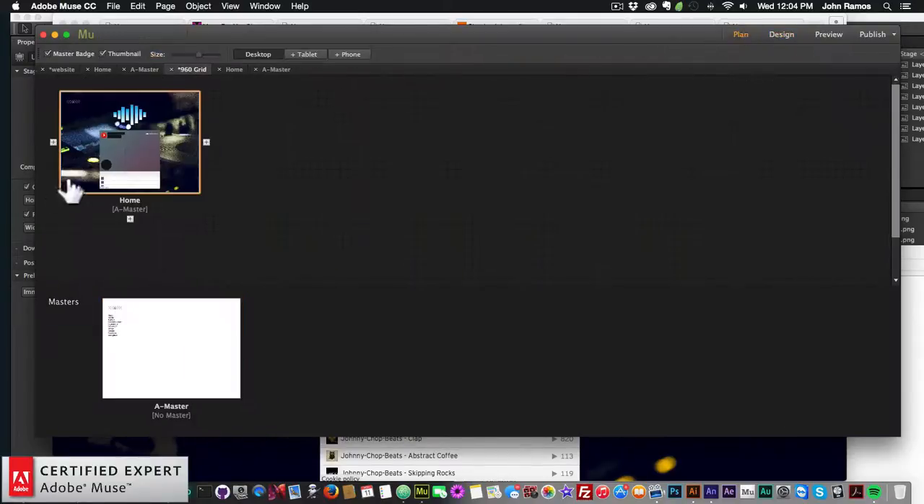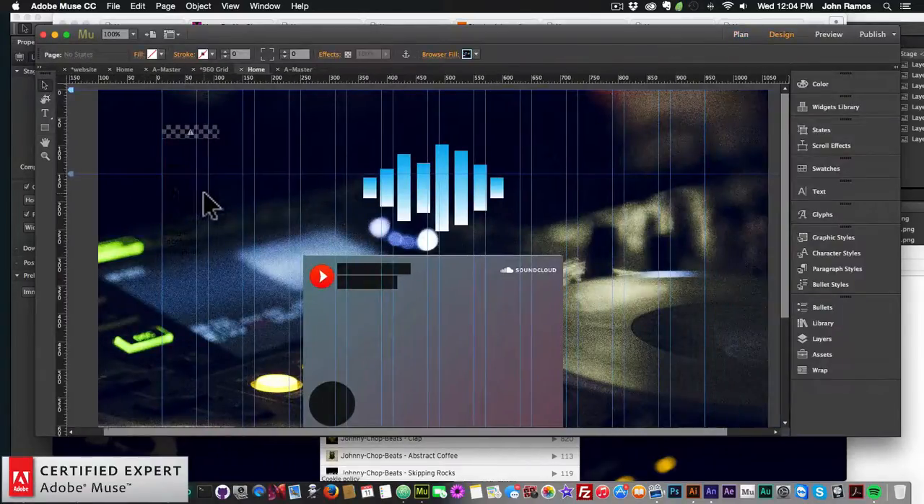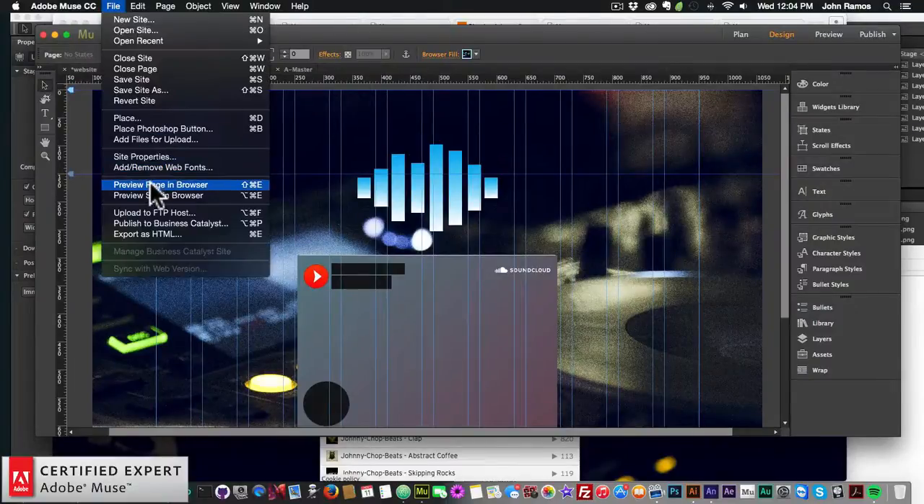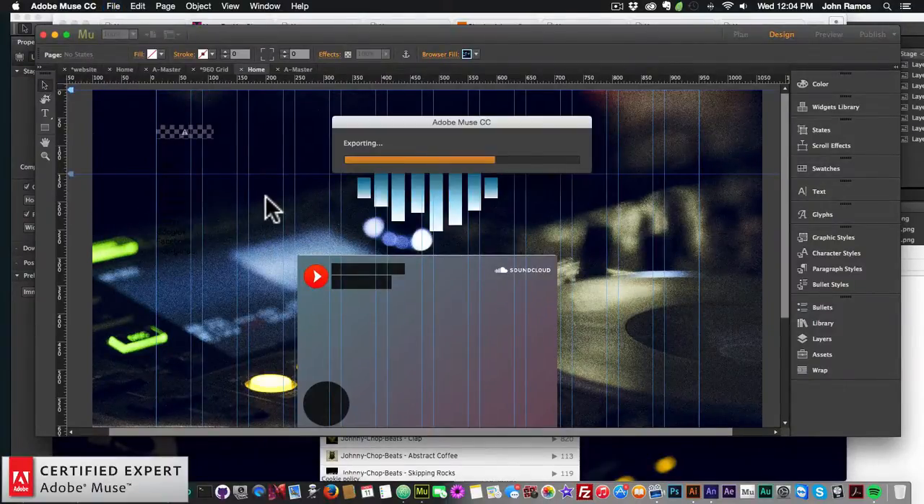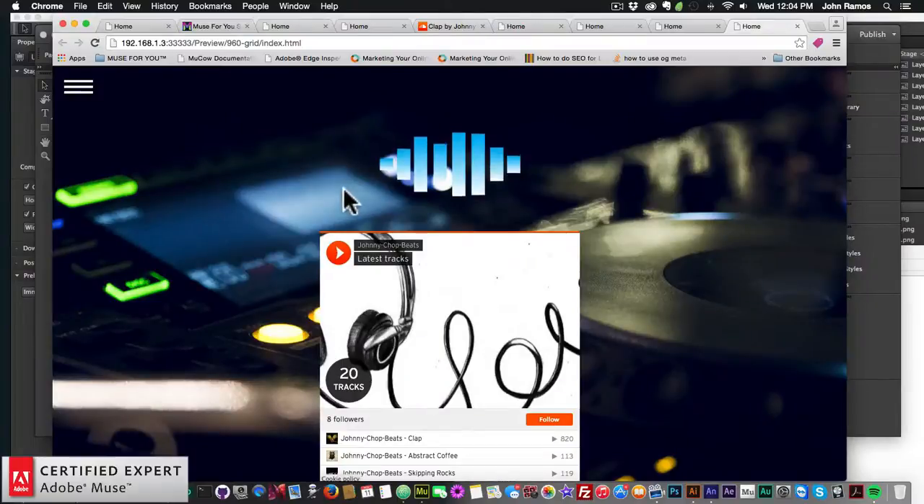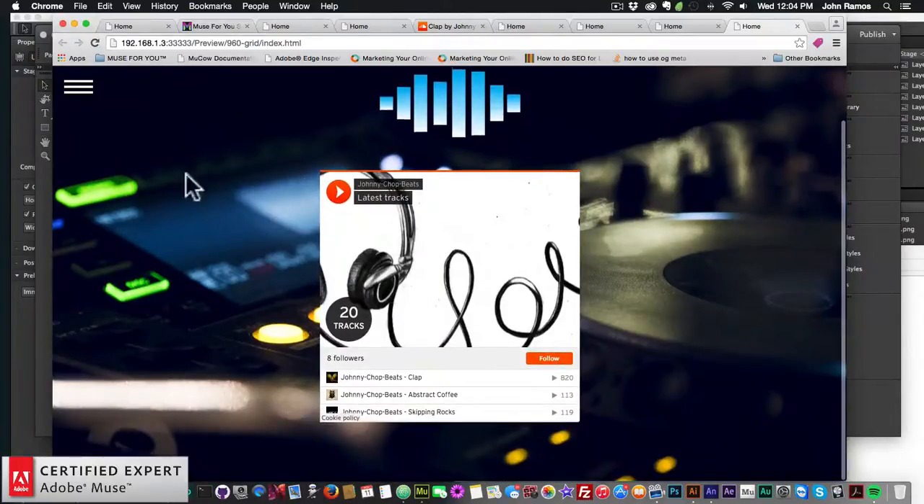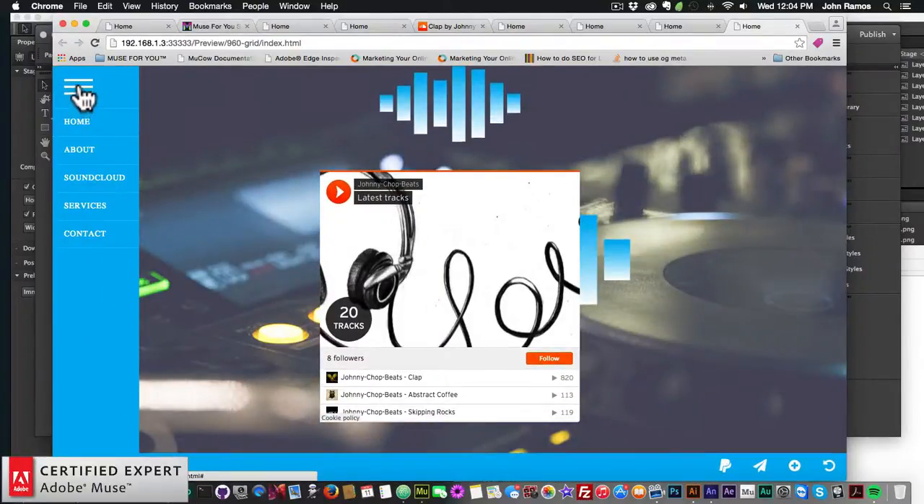All right, so now I'm going to go back to my plan view. I'm going to double click here, and I'm going to go to File, Preview Page in Browser. And there it is. There's our animation, there's our SoundCloud player, and here's our animated border menus widget.